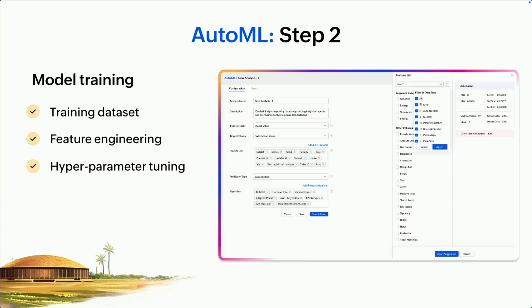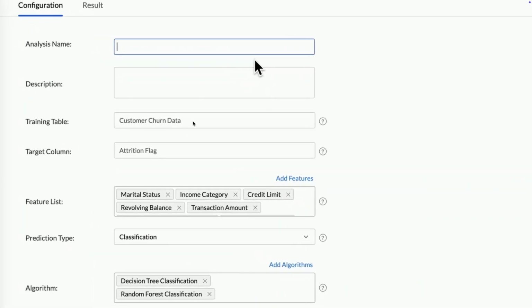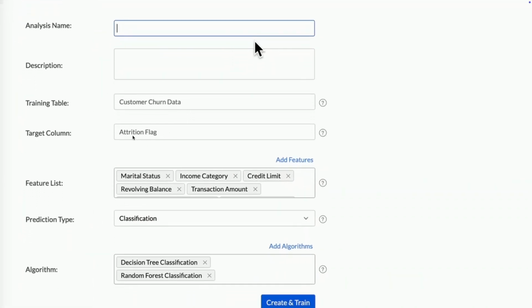Step two is model training. When it comes to model training, there are multiple factors in it. You choose the training data, you do something called feature engineering, you do something called hyperparameter tuning. The word sounds complex, I'll make it simple. Once you click on create model, it'll take you to this page. In this page, you have selected the old churn data, which is the training data, and then you had chosen a field, attrition flag, the field which says whether you got an attrition or not.